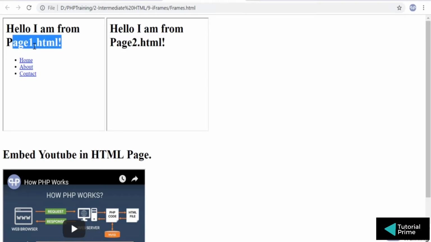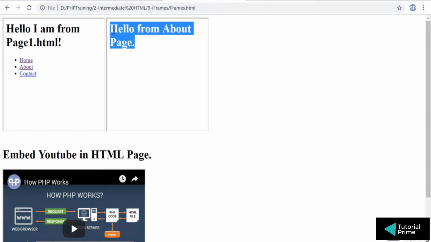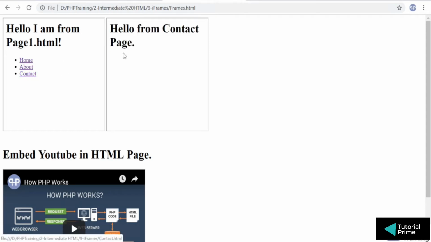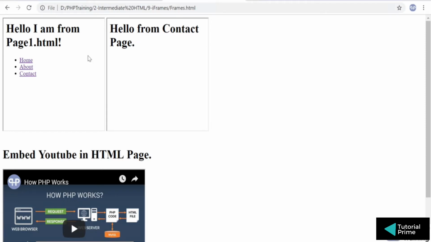Page1.html is having 3 links. When you click home, that's basically your page2.html. When you click about, you go to an about.html. When you click contact, you basically go to the contact page. So what you're trying to do is you have one page called frames.html, and this one page actually has 2 other pages. If you go to home, this is page1.html and page2.html.